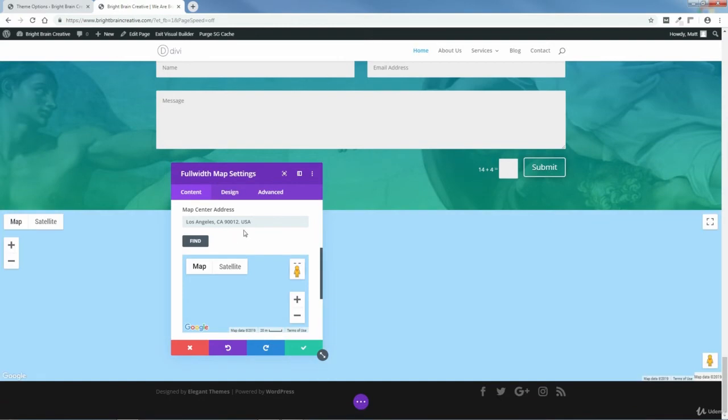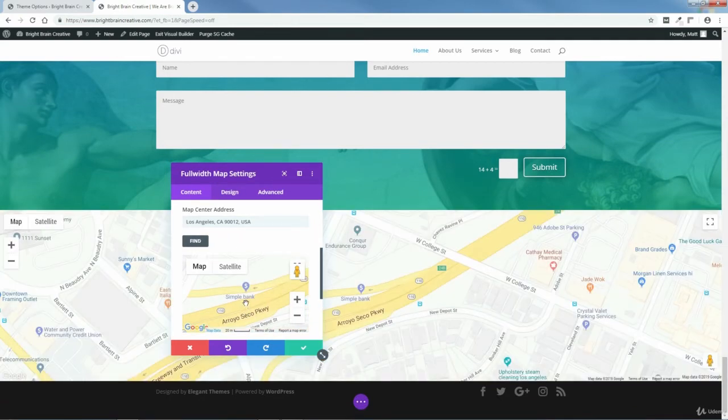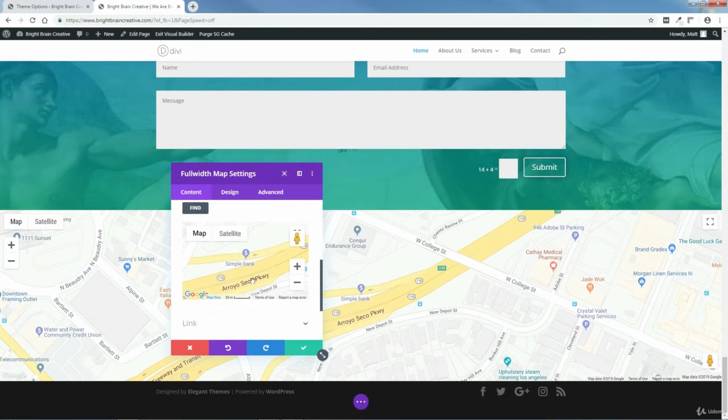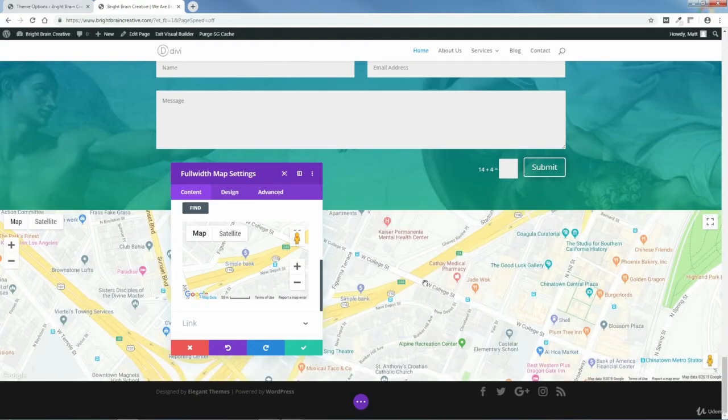And then after you type the address, you click find. And you can see it's centered on Los Angeles. It's just zoomed in really far. Down here in this little box, this map box, whatever changes you make to the map here will show up on here. So if I zoom out, you can see it zooms out on the map here.